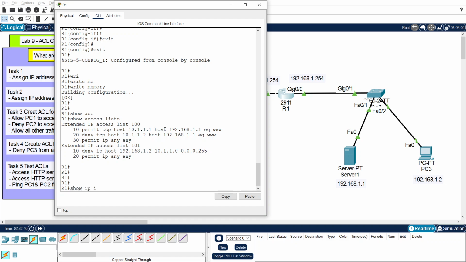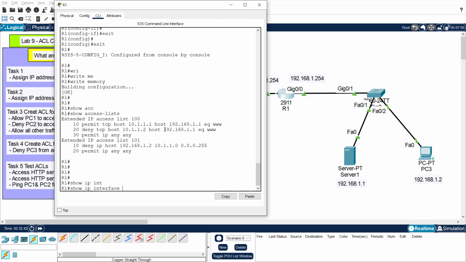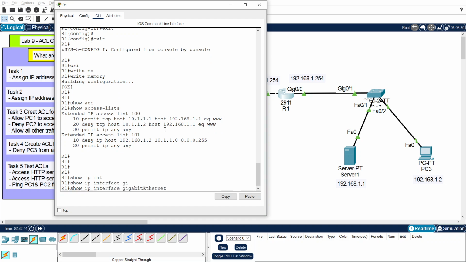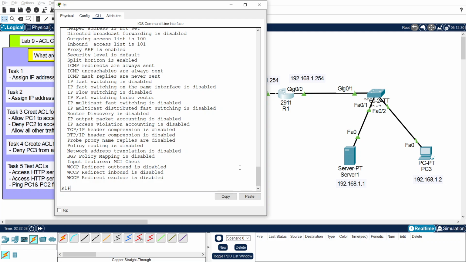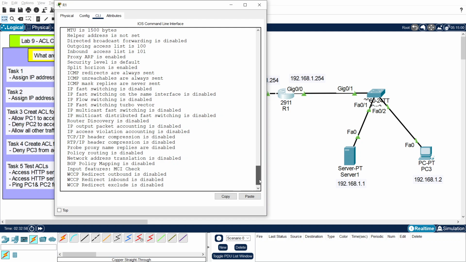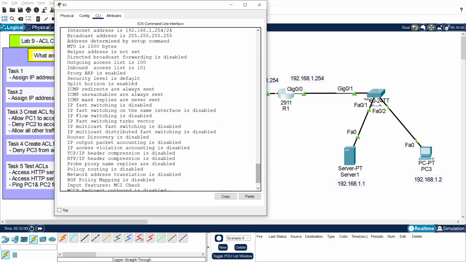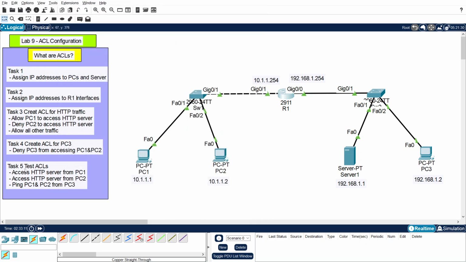If you want to check where these are applied, or make sure that the access lists are applied at the correct interfaces, you can go to the interfaces, and here you will see that the ACLs are applied. Let me check where it is. Here. Here you can see that the ACLs are applied. So that's it. Now we will do the connectivity test.